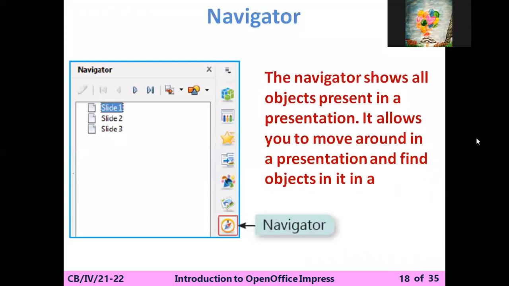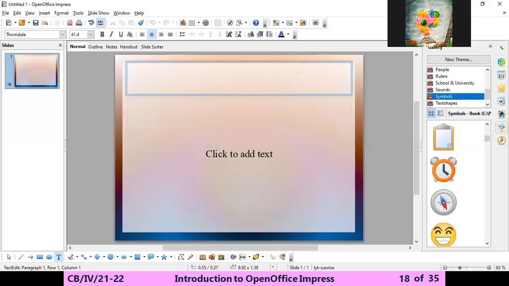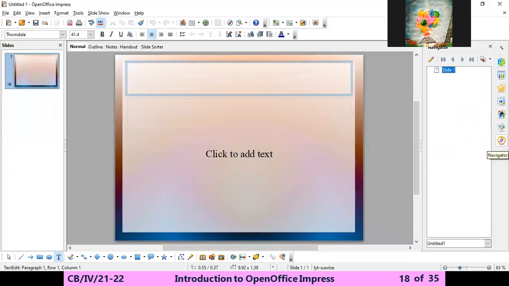And last is the navigator. What is the meaning of navigator? The navigator shows all the objects present in the presentation. It allows you to move around in the presentation and find the objects in a convenient way. What is the use of navigator? It will show you all the objects, where you have used which one, and in which slides you have used them. For that purpose, you have to use the navigator. This one, remember the symbol. So far we have added only one slide, so it only shows slide 1, right? So these are the first components of Impress we learned.